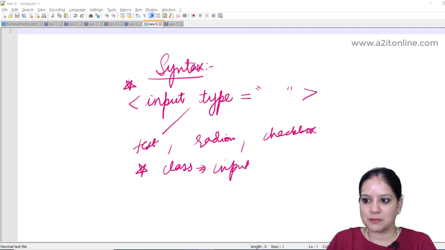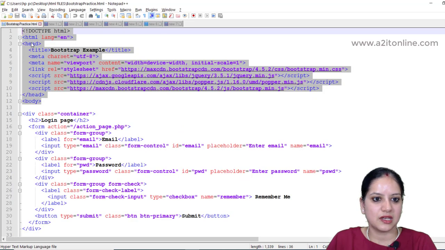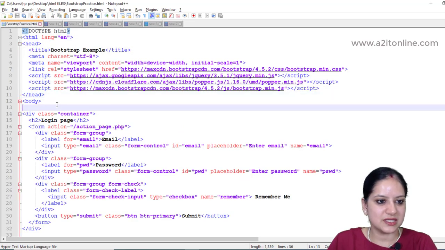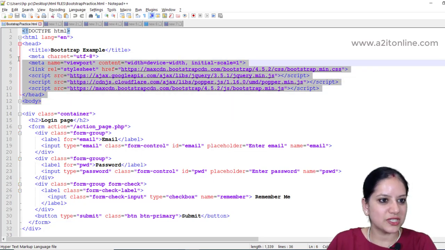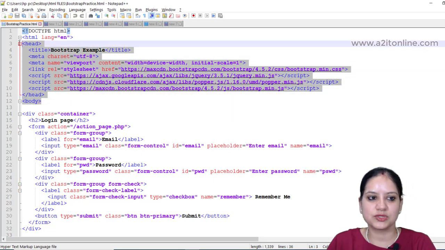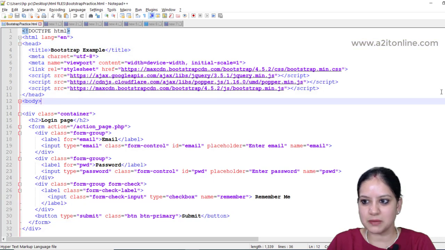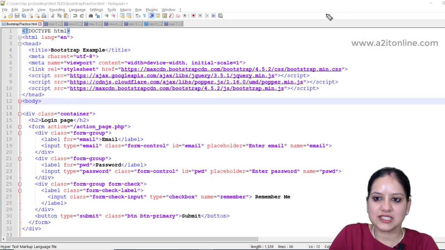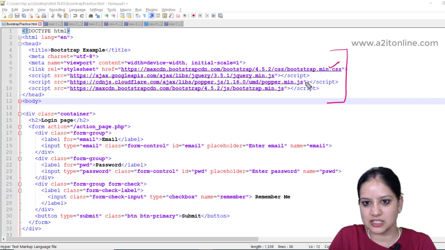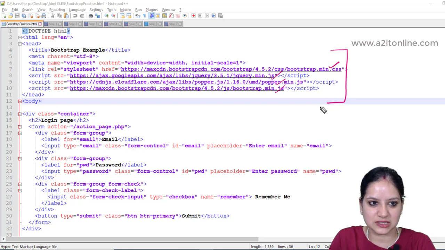So let's look at the application. Now in this application, as you can see, I have already got the inbuilt code which is telling the system that we are using Bootstrap. Now in the case of Bootstrap, we've got some linking that we need to do. We need to do the linking of the CSS, we need to link the JS as we have already discussed.